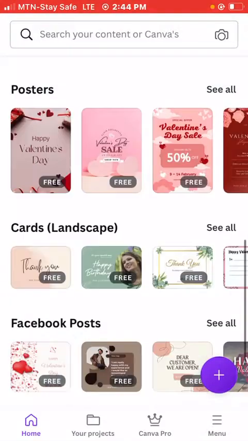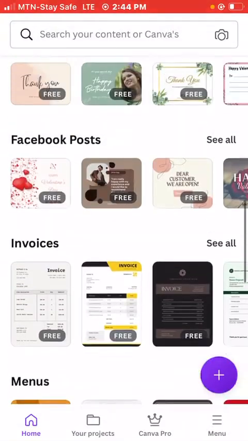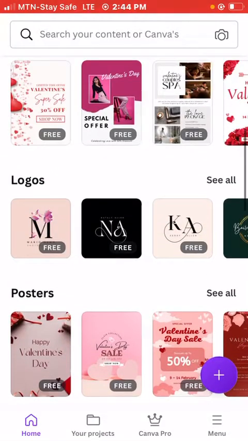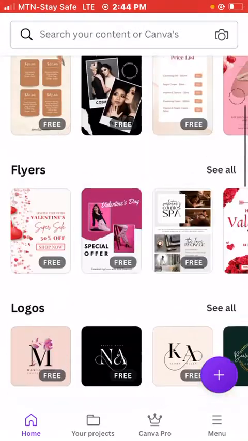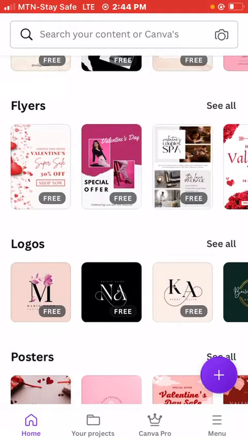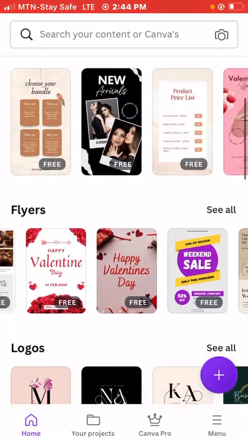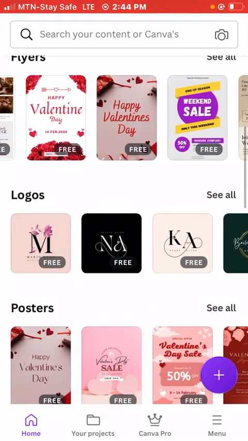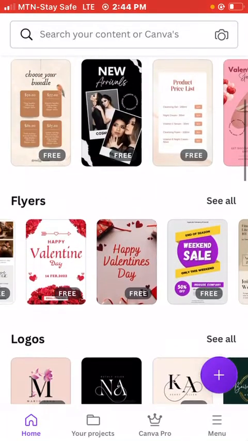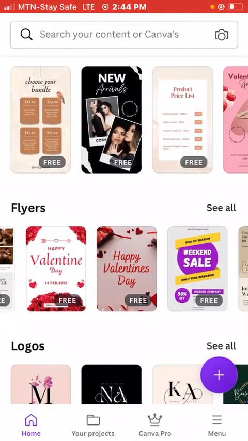Business flyer using your smartphone. I remember I asked you guys to download Canva. So if you have downloaded Canva, then by now I expect you to have registered it with your Google account or your Facebook account, depending on the option.